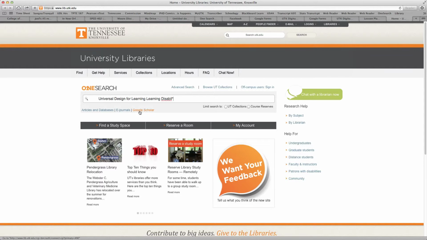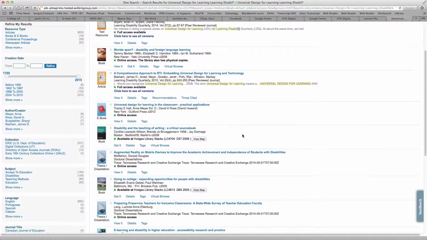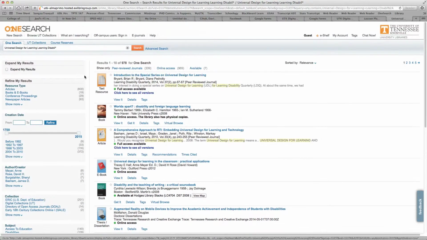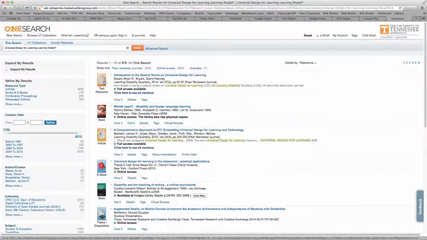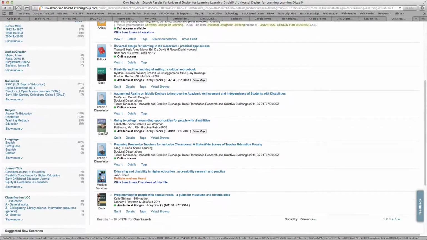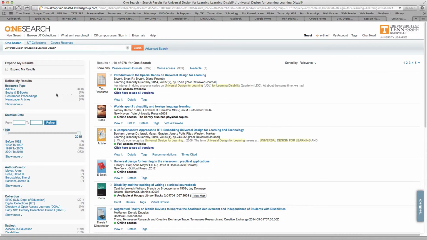Let's try searching. You can see here it's giving me things for disability and disabilities. Both of those came back because of that asterisk, and I've got all these articles that deal with universal design for learning and learning disabilities of various relevance. Notice also that they have different types. There's text resources, books, ebooks, dissertations, multiple versions, which will be media, that kind of thing, and of course journal articles. When we're looking for peer-reviewed articles, we really just want the articles.